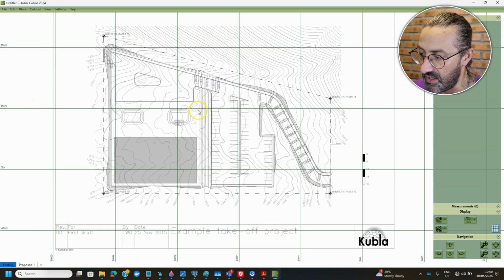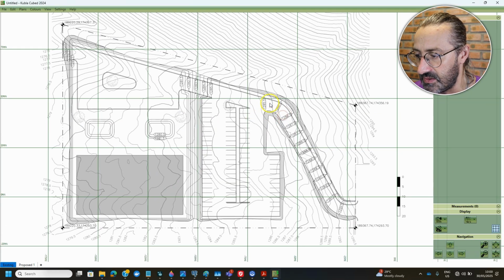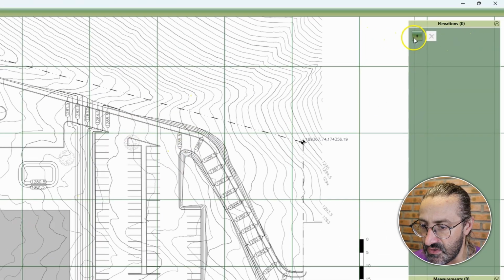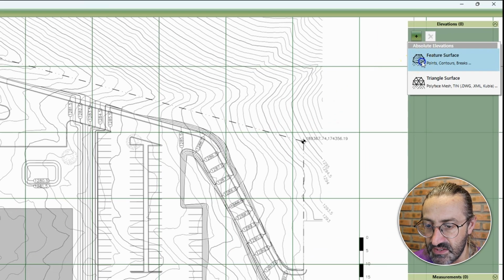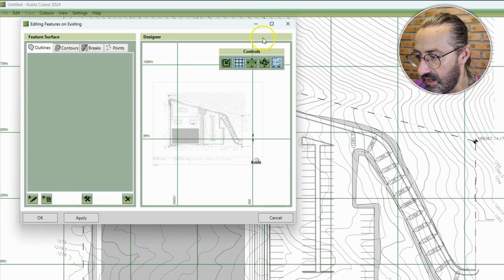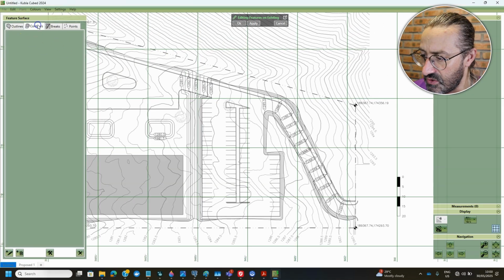Okay, I've brought the site plan into Kubla Cubed and scaled it. I've used the quick measure tool to check the scale as well. What we're trying to do is bring those contours into a feature surface. So we're in the existing phase, we'll go plus feature surface. Those of you who are used to the software will know that there are these outlines, contours, break lines and points buckets. And we're going to be trying to bring the contours in this case.